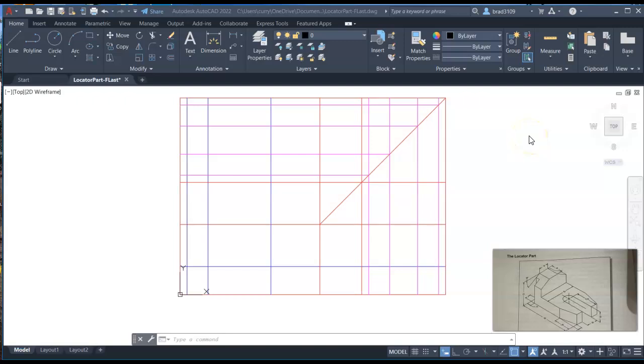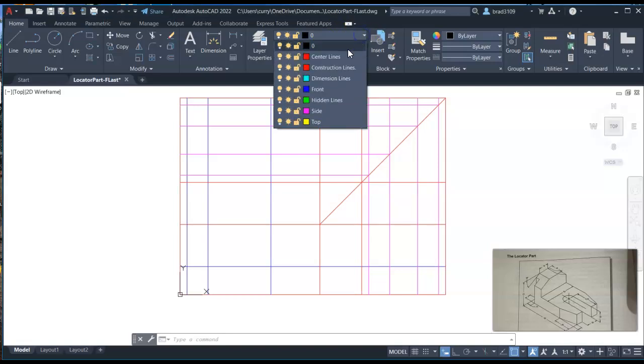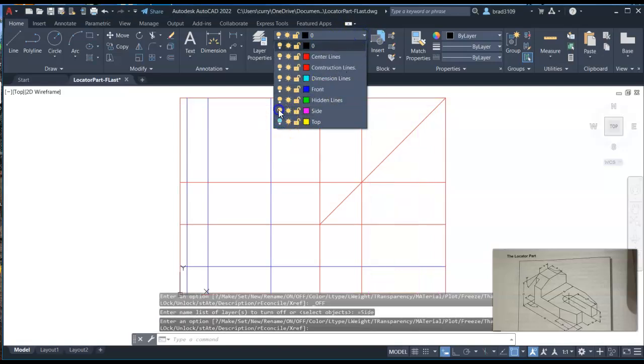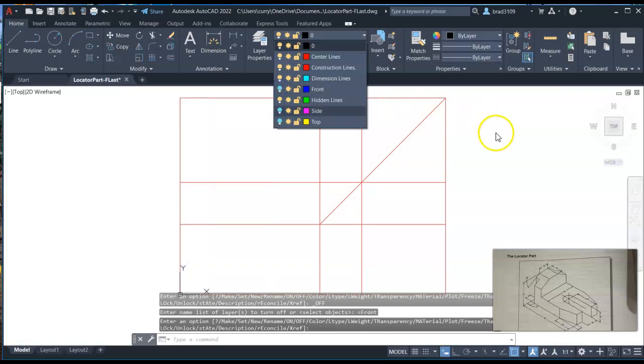All right, so this is part 3 of the lecture series on the locator part. So I'm backing up just a little bit. Let's take a real quick look at where we're at. I'm going to turn off, we've got all of our projection lines. So there is our construction line.